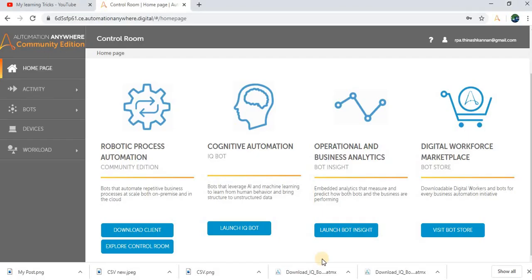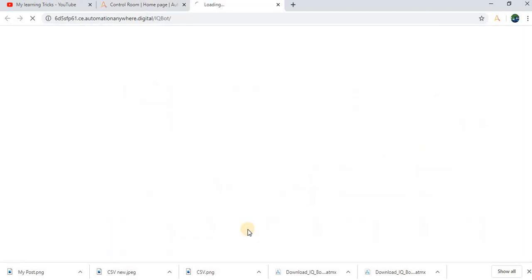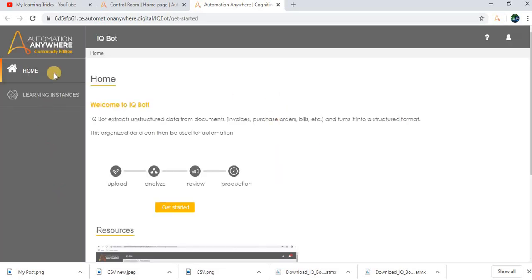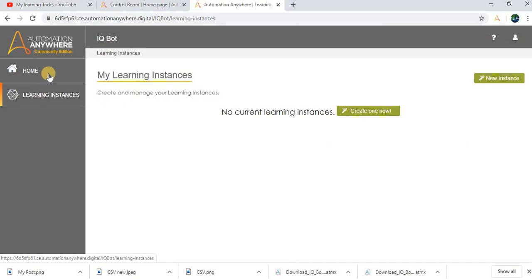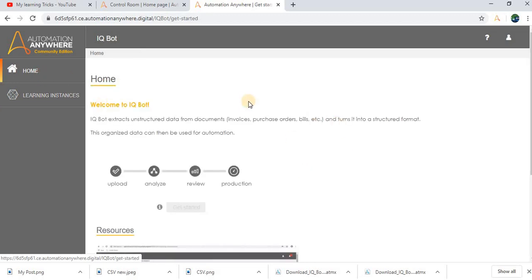Let's go to the control room. In the control room home page, you can see launch IQ bot. Just click on launch IQ bot, and you will be redirected to another page. It's loading. Please wait for a moment. Success. Here you can see two tabs, home and learning instances. Learning instances are whatever tasks we have created; the instances will get stored in here. So in the home, we need to create the new instance.